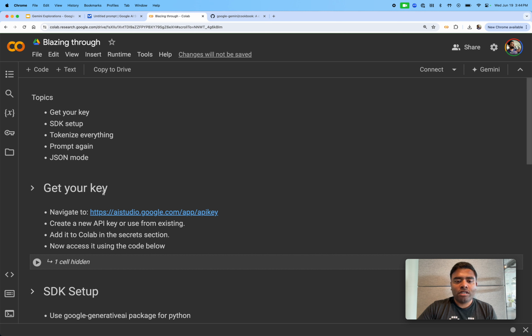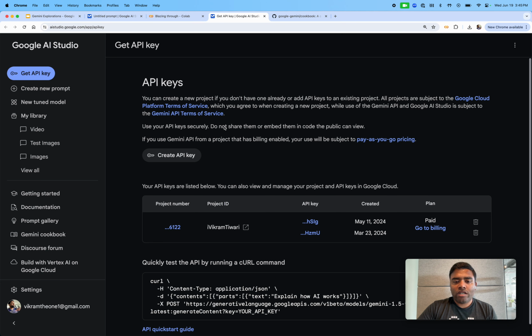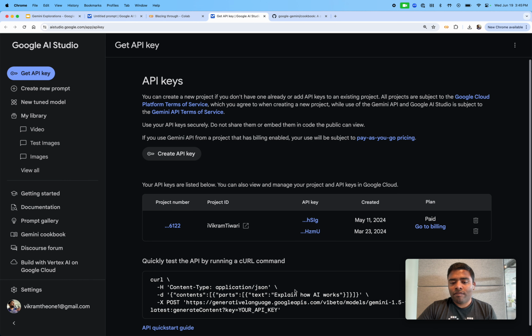So how do you get your key? To get the key, you navigate to aistudio.google.com/app/apikey. So let's go there. In here, if you do not have a project, you can create one with an API key. Since I already have a project, it's using that project. And here are the two keys that I've created. It shows on which dates, and I'm on a paid plan, so it shows me that. I can go to the billing.